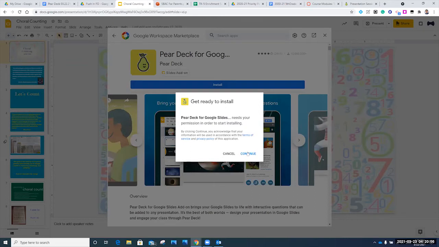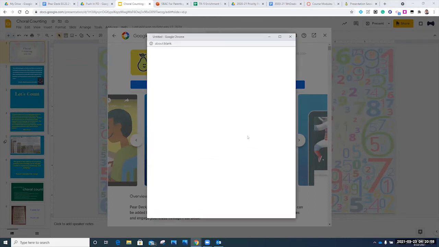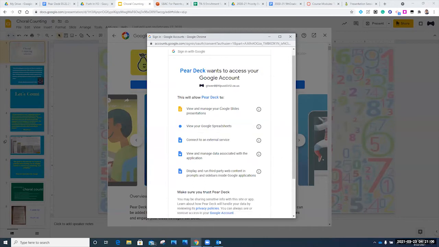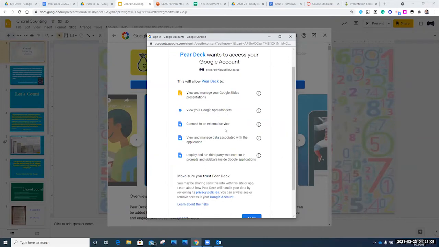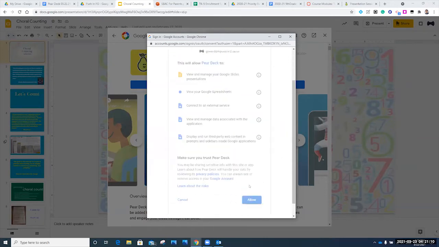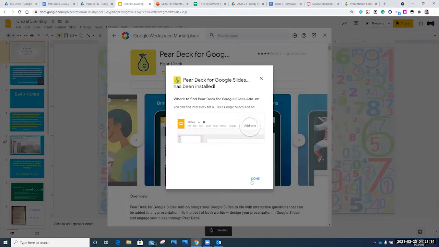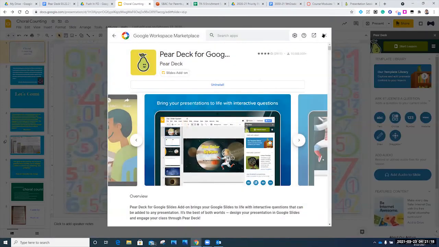We don't need any administrative credentials to install this. It's a Google extension that we're installing. You want to make sure that you're using the proper account, so in our case, it's our district account. It's saying we want to make sure we have access, so you're going to allow us to do all of these things. You could read it over, but most likely we're going to say allow because we want to be able to use this. It has been successfully installed. I'm going to click done, and I'm going to close this.